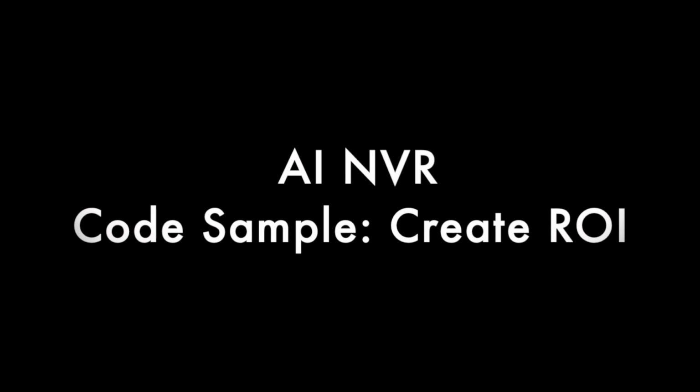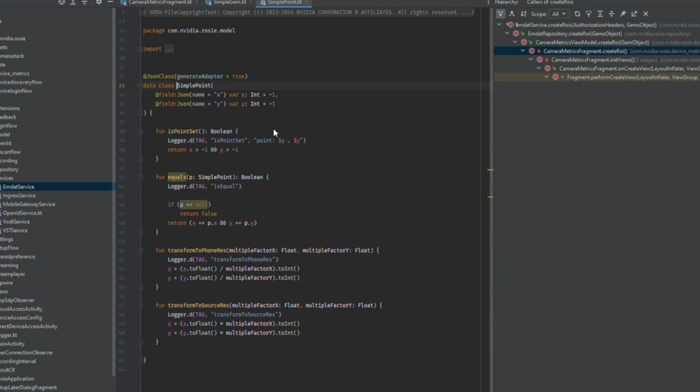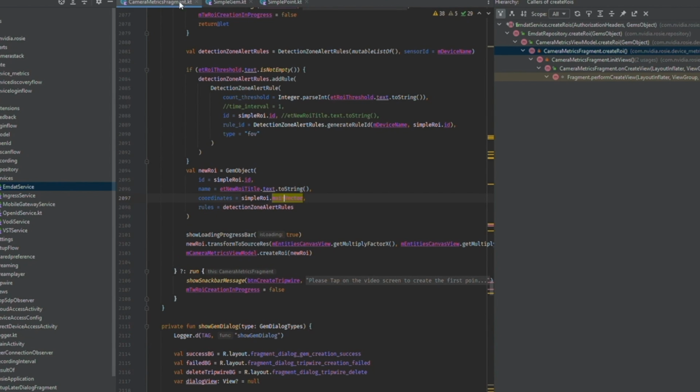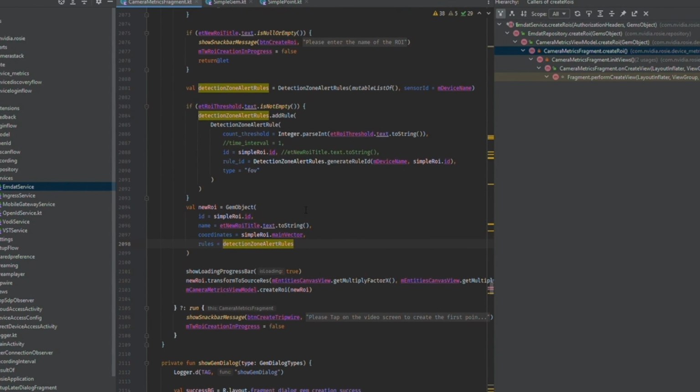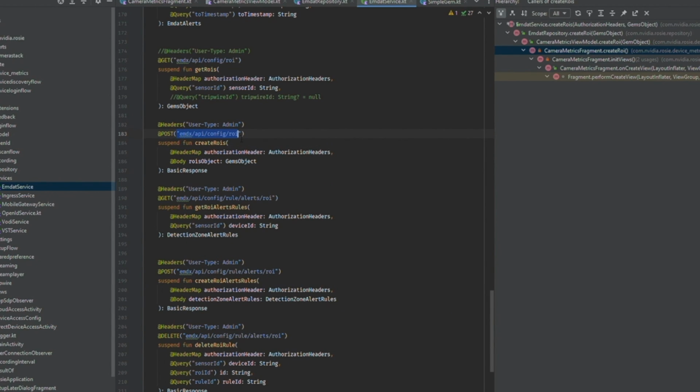Creating an ROI is not dissimilar. We need to collect ID, name, and the coordinates of the polygon. For the Android application, we decided the polygon to be a simple quadrangle. Just like with tripwire, we have to define the alert rule. For an ROI, the alert is generated if the number of people exceeds a pre-programmed threshold. Each ROI and rule have unique IDs. You can then create the ROI with those unique IDs and authorization header.